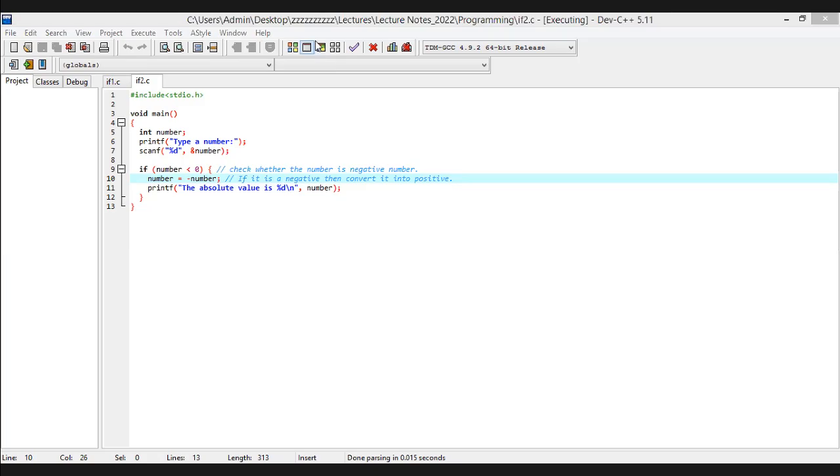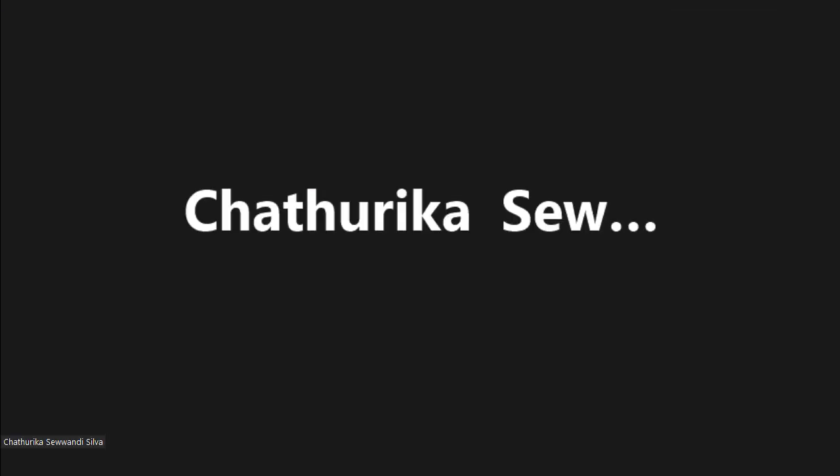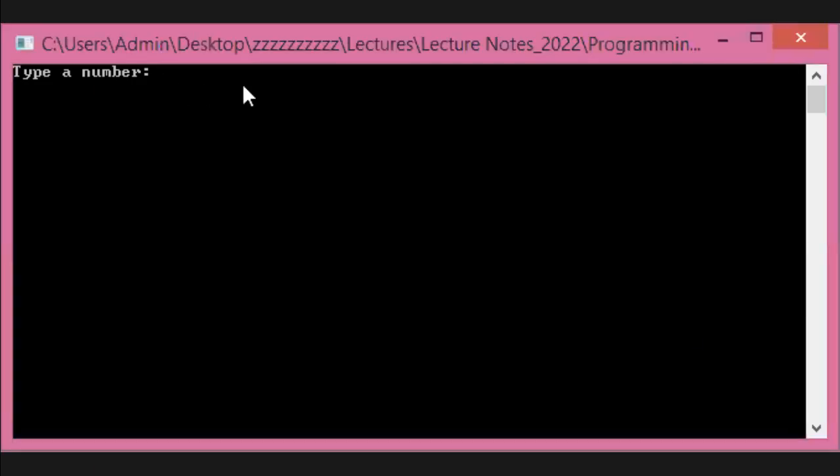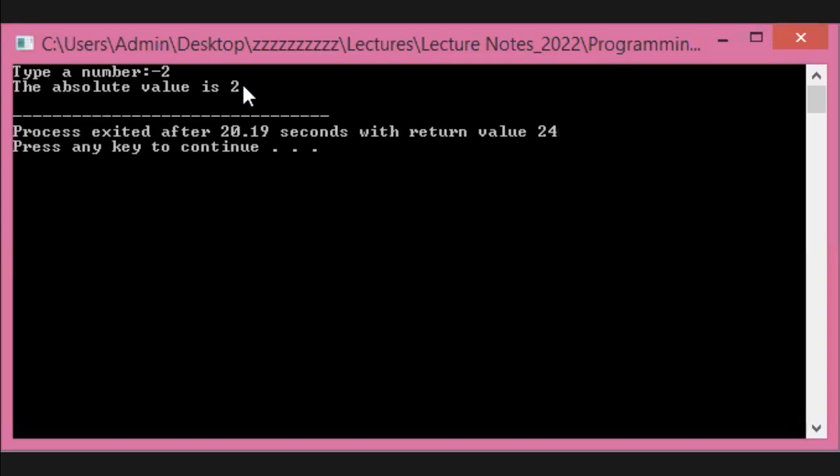So we'll share the output screen with you. Now type a number in the console. The program asks us to type a number. So let's say I type -2. When I press enter, it says the absolute value is 2. I typed -2, but it gives us the positive value, the absolute value.